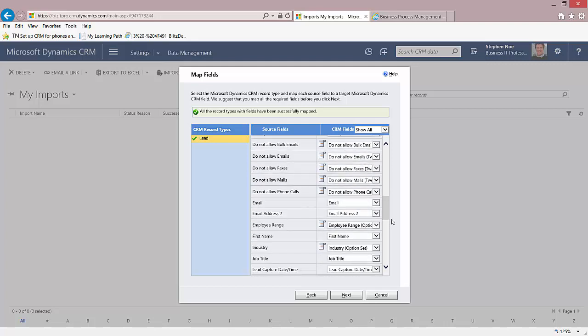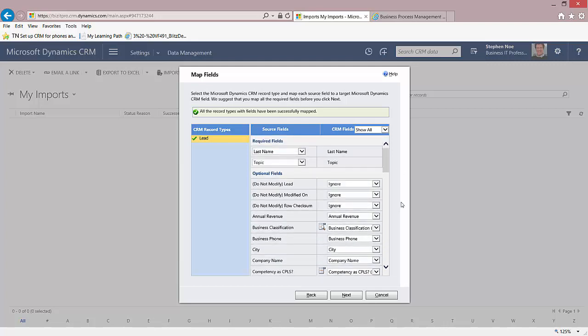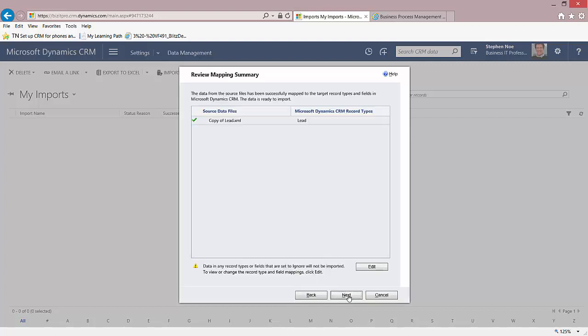I can scroll on down, take a look at all this information, and then when I'm ready to go, you'll notice there were 2 required fields and they're already mapped up here at the top. So to import a lead, you must provide a last name and a topic, at least in our implementation. Click Next. I can go back in and do any editing that I might need to do.